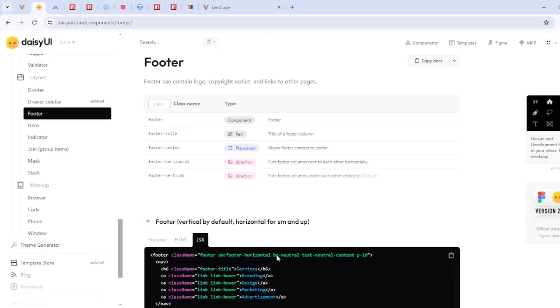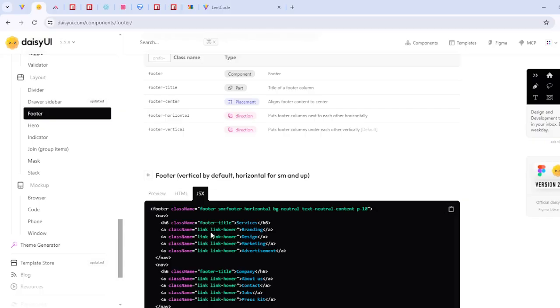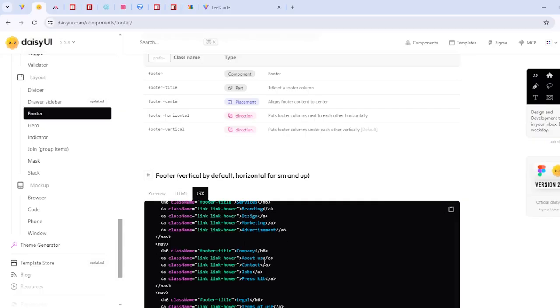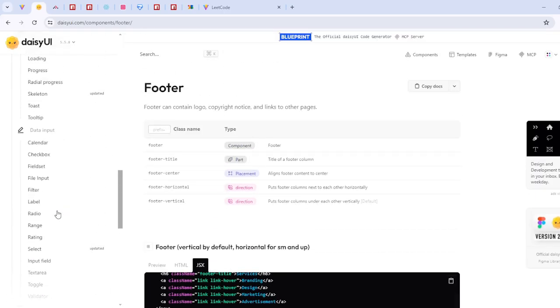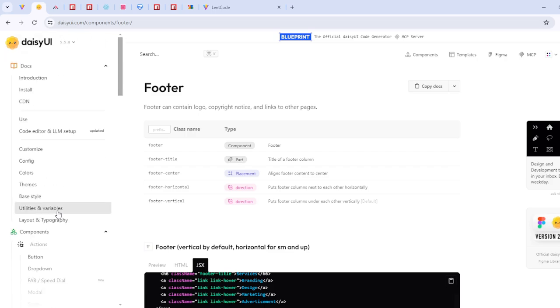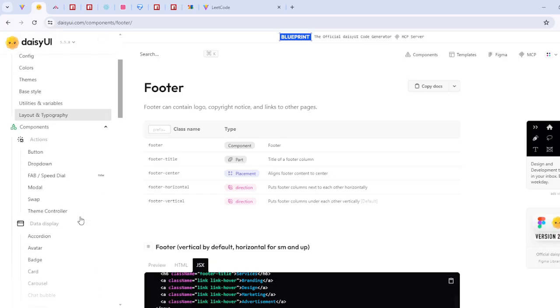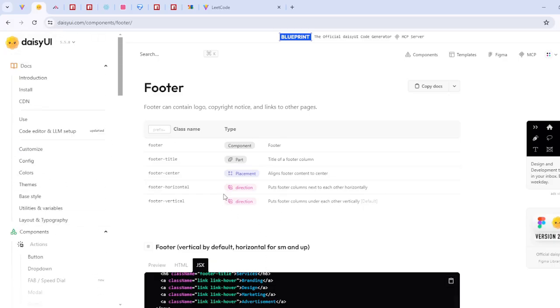For footer, use footer title. That's it. So there are various features inside our DaisyUI components. So go through it. And now let's go to our VS Code.